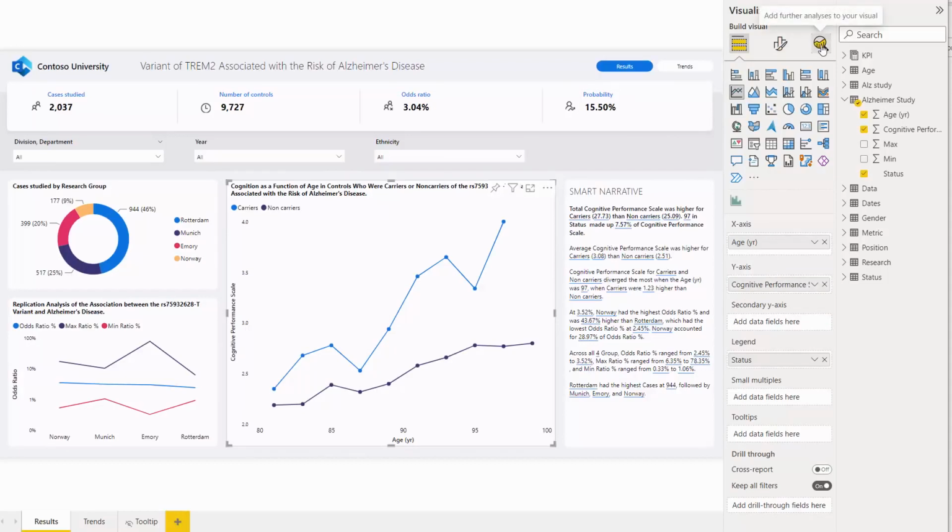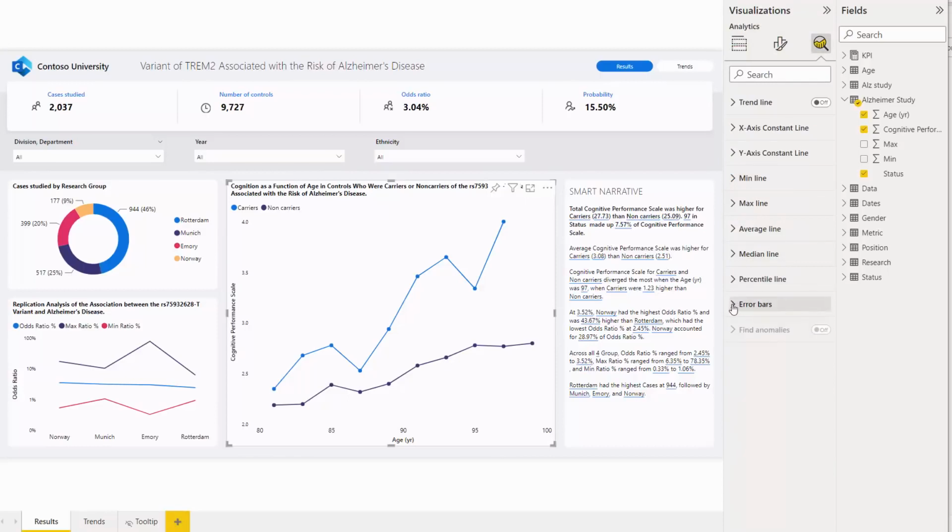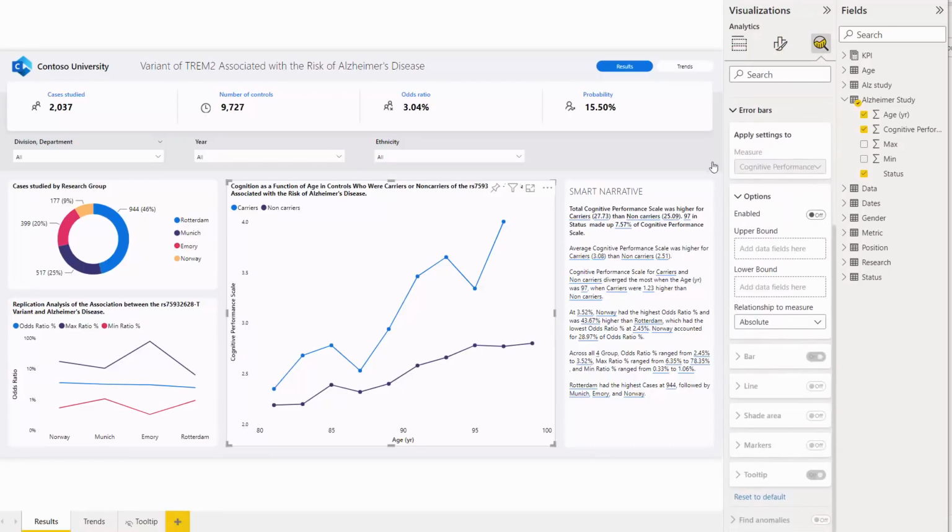Here, let's go into the analytics pane, where we'll find the error bars card, go down, and open it up. We only have one measure here, which is the cognitive performance score. But if we had multiple measures, instead of dividing it by a series in the legend, then we would be able to change the measure that we want to apply these error bars to up in the Apply Settings to option. Next, we're going to enable error bars and then drag some fields in.